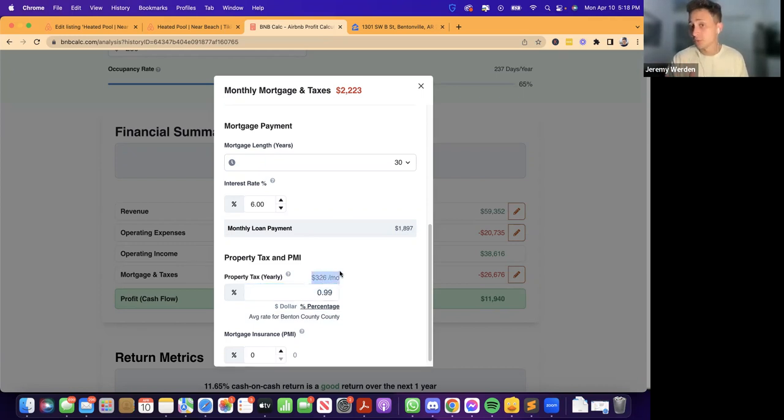I would definitely cross-reference, because that's being pulled from an API, and that data is not always correct. So if you have a more accurate number for what the property tax is on an annual basis, come in here and plug it in. If you figure out it's actually $500, put in 500.